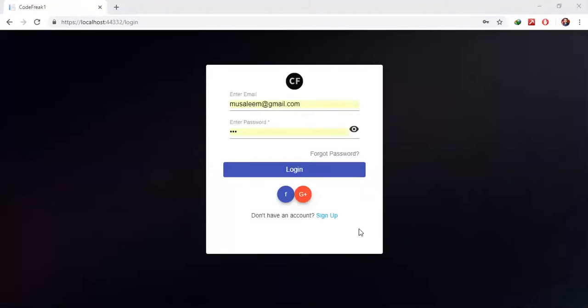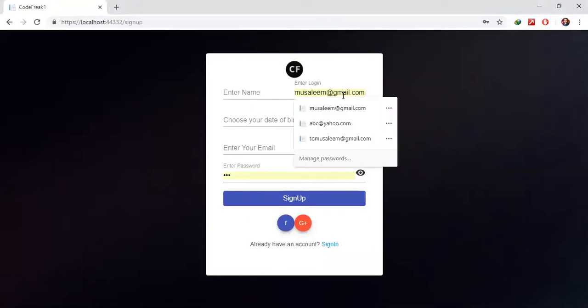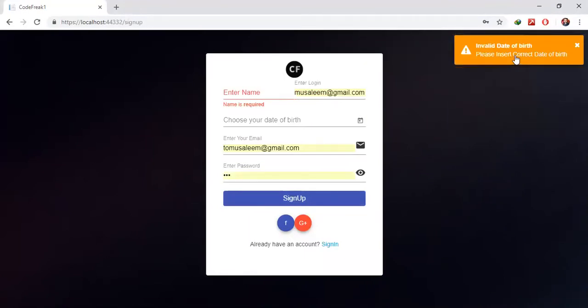This is the sign up page. All entries are required. Let's say I am giving tomuslim@gmail.com and password 123, and I didn't give the date of birth and I didn't give a name. If I click on the sign up button, it shows the message: invalid date of birth, please insert a correct date of birth. Here are other messages: invalid name, invalid date of birth. You need to give all the entries.